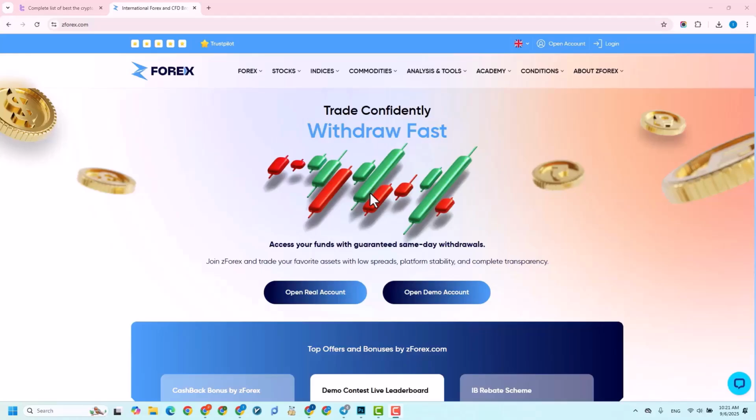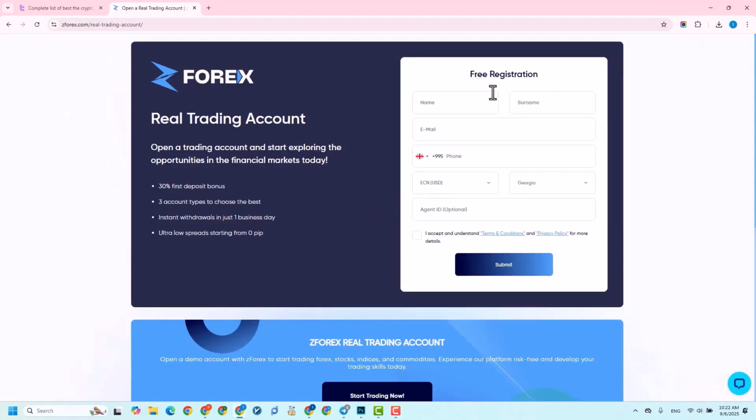Hello friends, in this video we are going to teach you step by step how to register and open an account with Zforex broker. Once we enter the trading dashboard in this broker, we go to the account opening page through the Open Real Account option.